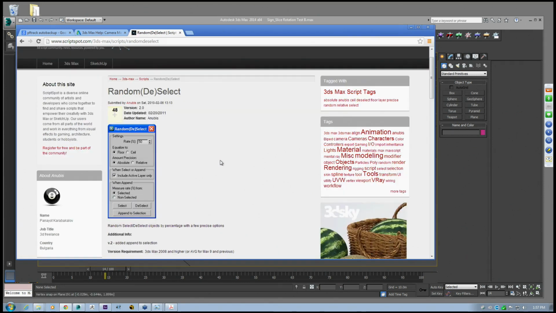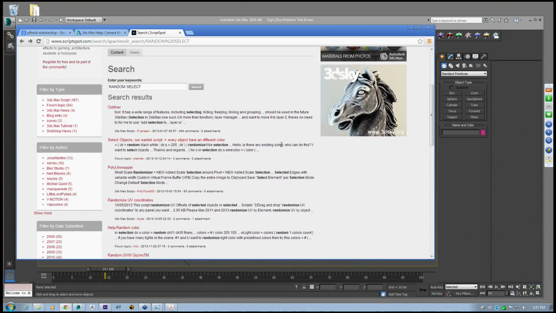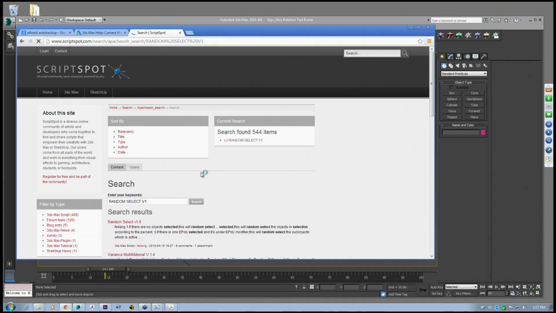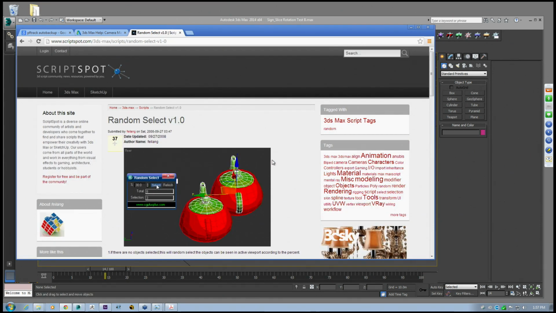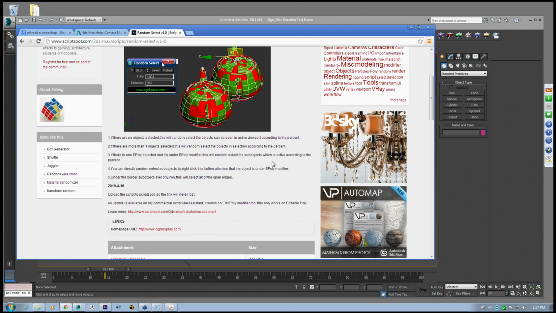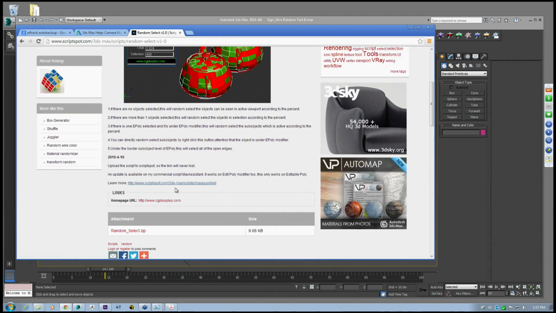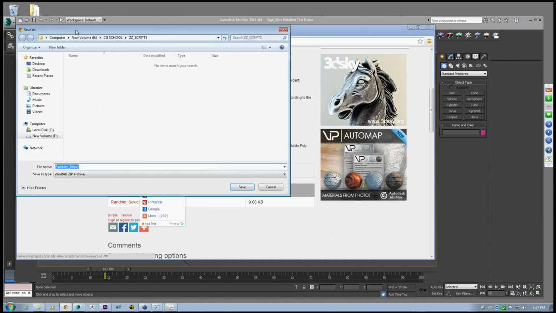Try looking for random select version 1. Maybe that's what it's called. Or DB1. Let's have a look. Yeah, I think that's it. Thank you to someone in the audience there helping me out. So let's save link as.